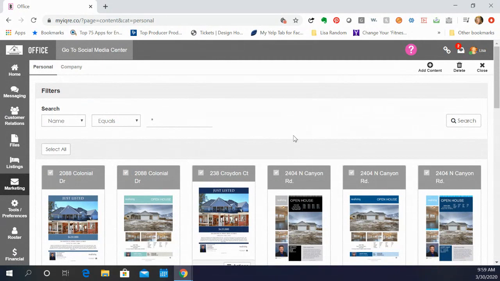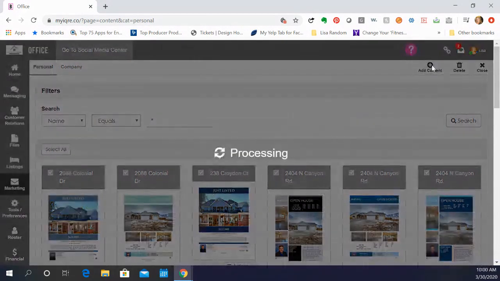So right now what we're going to do is create new content, and I'm going to come up here and select the plus add content.